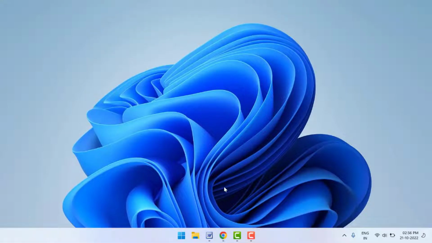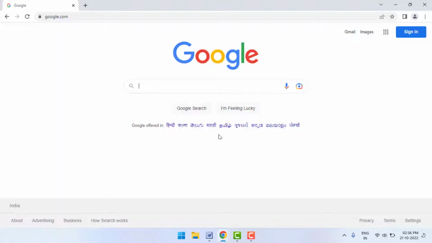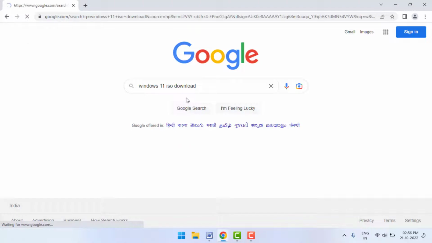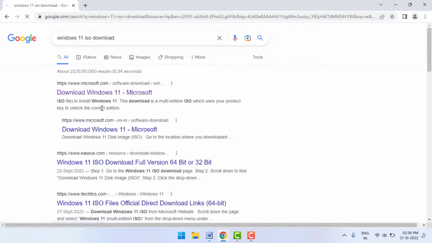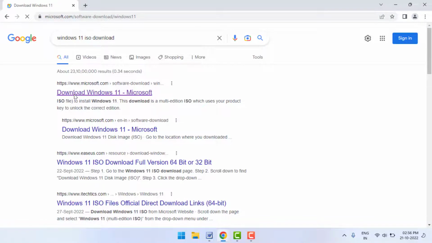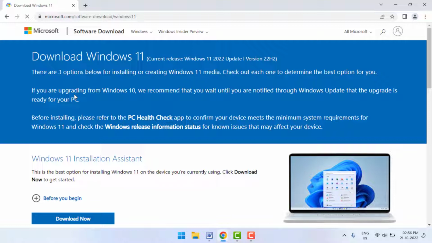For this guys, you just need to open any web browser on your PC like this, and here you need to search Windows 11 ISO download. Okay, after this guys, here you need to open the official link of the Microsoft download Windows 11. Just click and open this link. It will open the official Microsoft website.